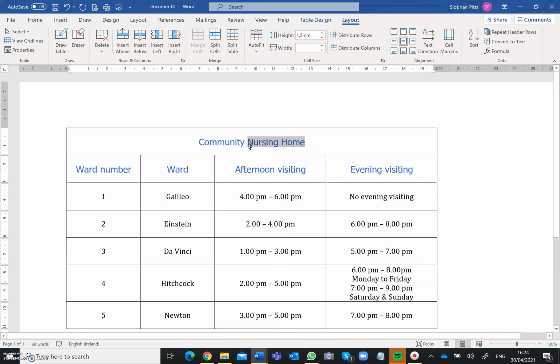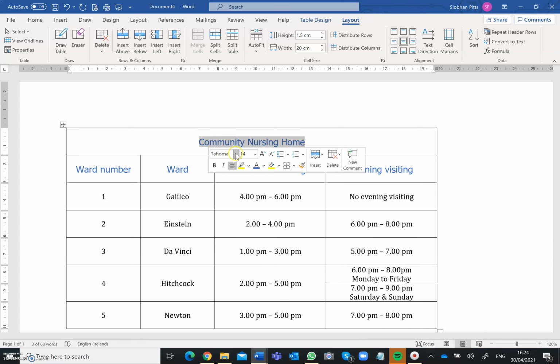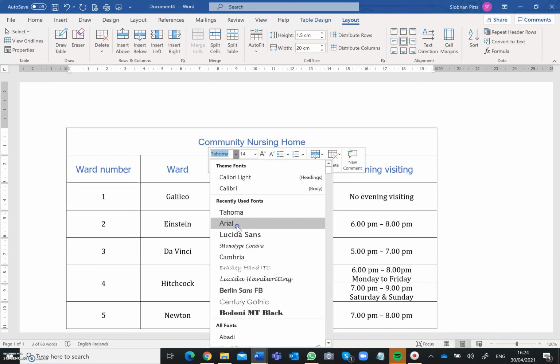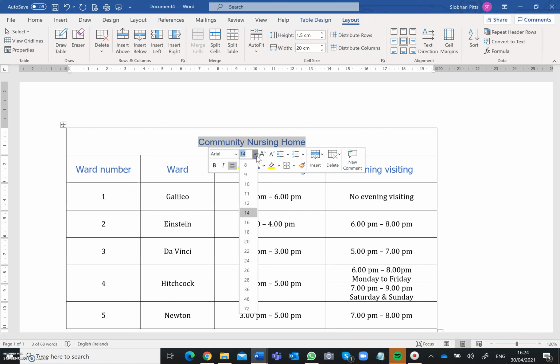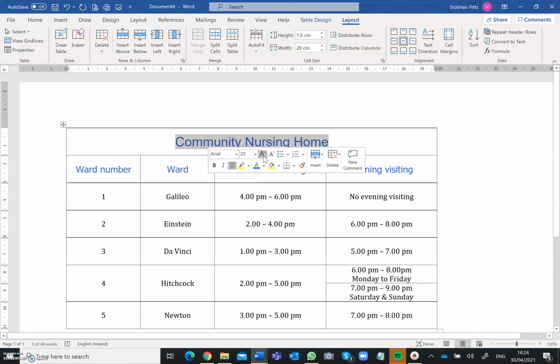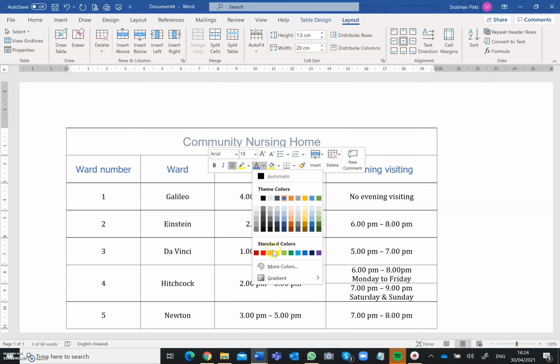Okay, and I want to just make some adjustments to that heading. So I want to change that to Arial. I'm going to make the size of that text, we'll do it from here, so we'll go down 1 from 18, and I'm going to make that orange.